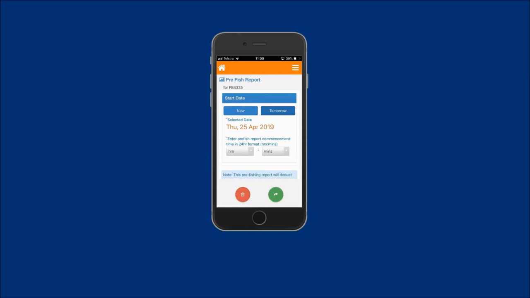If submitting a Prefish report for tomorrow, enter the time you intend to commence the Prefish report in 24-hour format into the displayed fields. Note there is an option to delete the report by tapping on the bin icon. Now tap on the forward arrow to proceed.